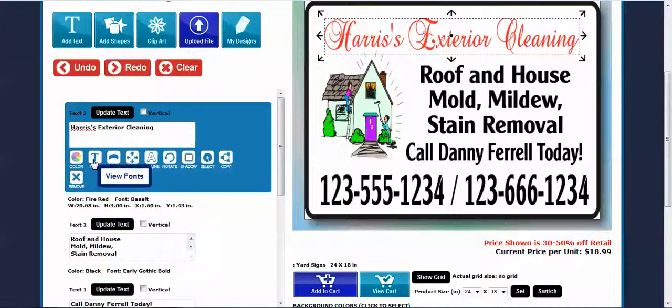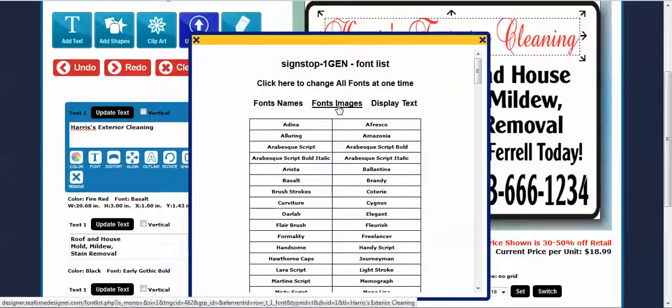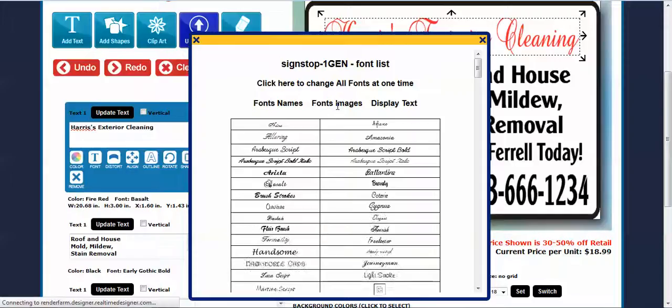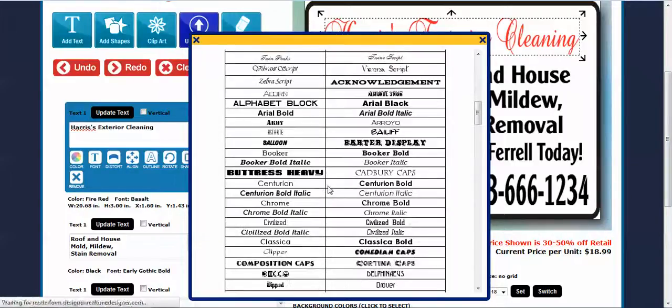By the way, you can have the fonts shown in several different formats. This is by font name, and this one's font images. Let's click on that and I'll show you the difference. It actually shows you a sample here of what each of the fonts looks like, so that makes it a little easier for you to decide what you want.